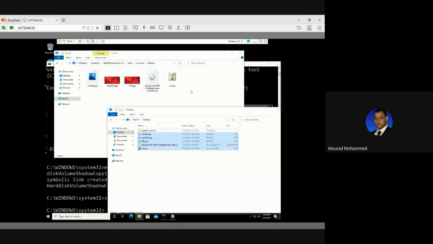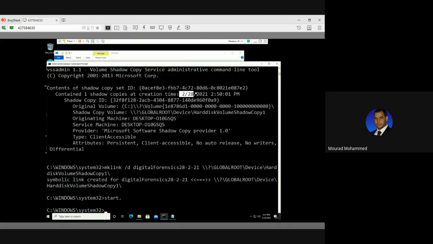Conclusion number two. Modifications brought to the operating system are clearly visible. This digital forensics folder has been generated after this shadow copy, meaning after this date and this time even.